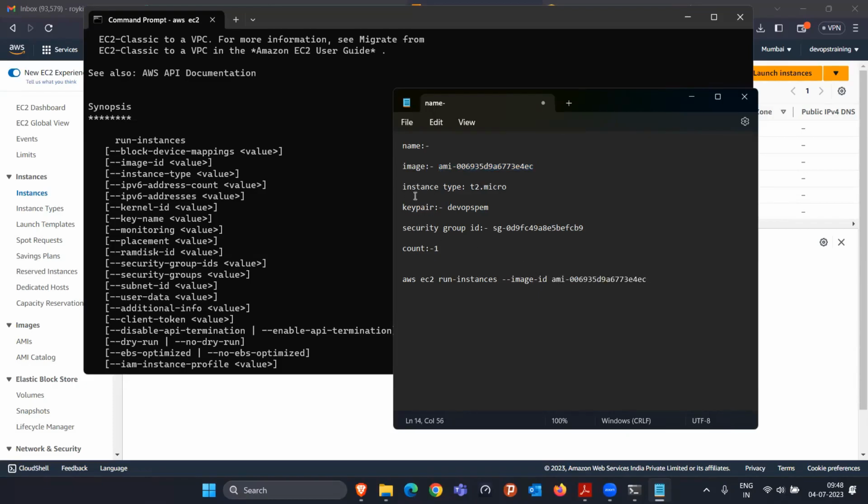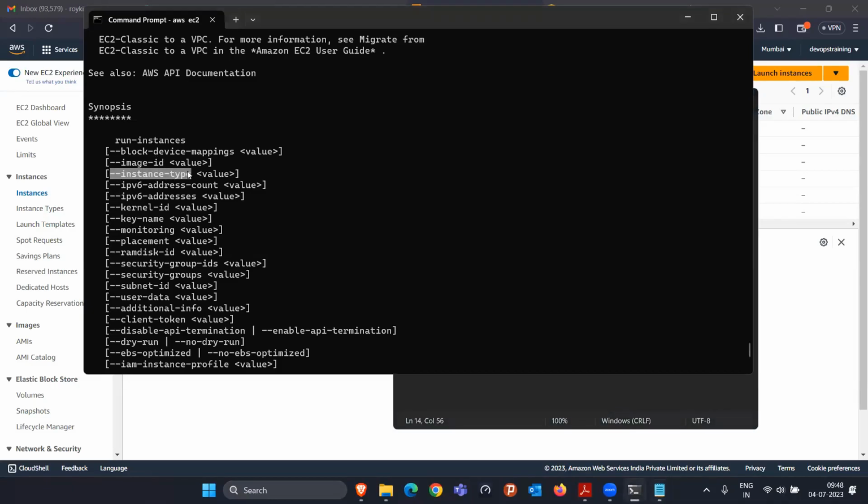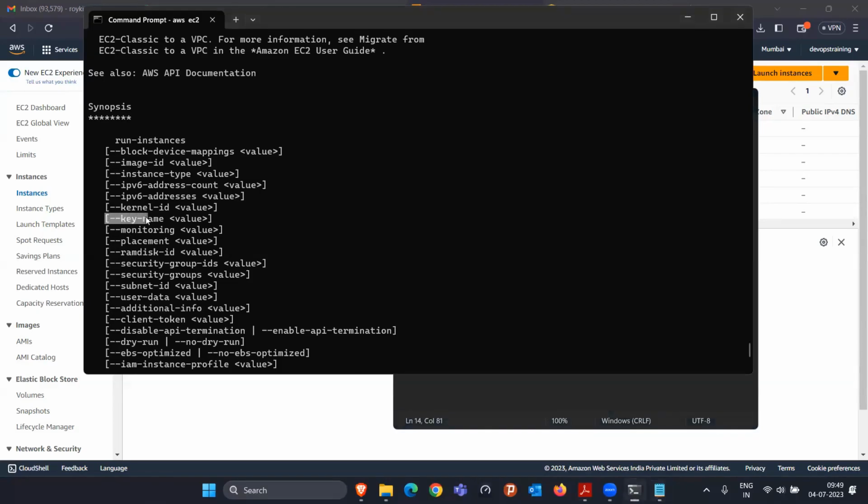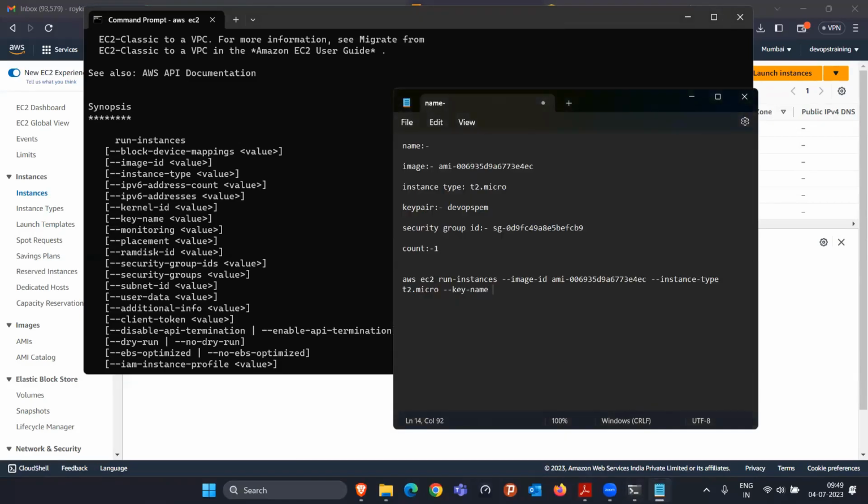After that, I have to type the instance type. Let's find anything related to instance type. It is there: --instance-type. Just copy this, come here, and paste it. What is my instance type? t2.micro, so let me just type it. If you want to start an EC2 instance with t2.medium, that also you can do. Now key pair, is there anything related to key pair? In place of key pair, they have a concept called key name. So let's copy this --key-name and paste it here. And the key name will be DevOps PAM.